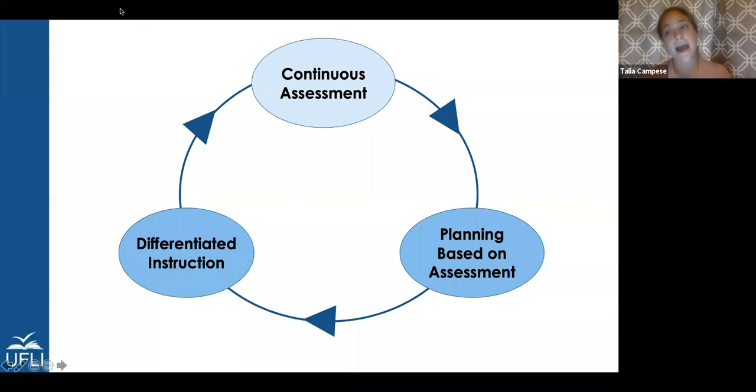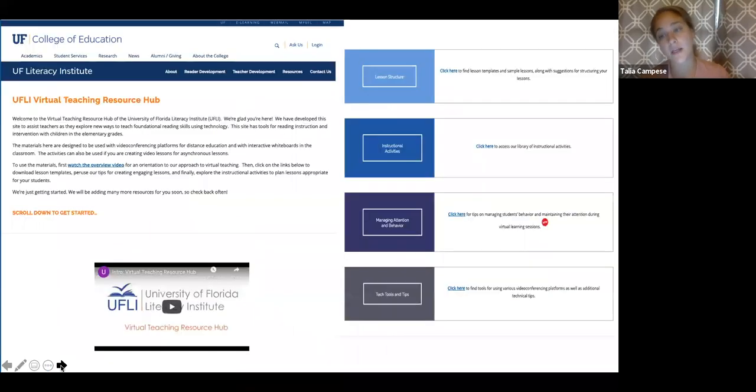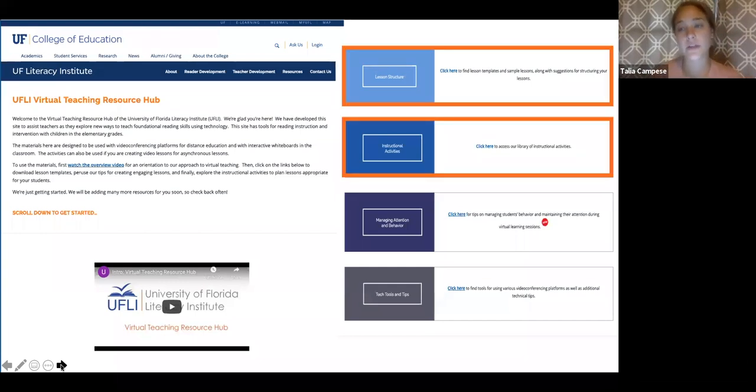We're gonna dive in now to use the hub to plan, build, and then teach a lesson. We're gonna go through one specifically. We're gonna look at both the lesson structure and the instructional activities as our primary source of resources for this part of the webinar.